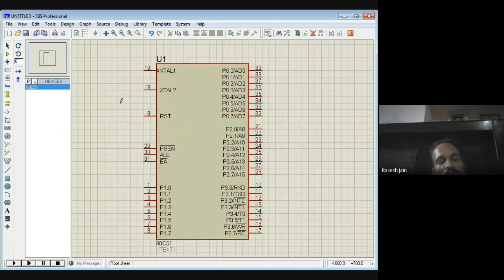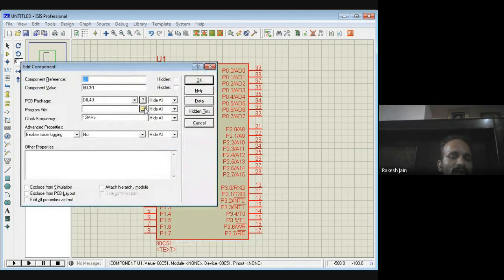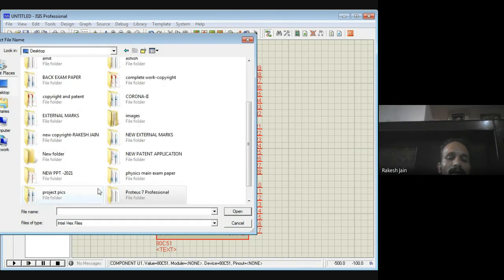Now I want to burn the same program which I have already done previously. So I just double click there and go to that file. Here a program file and a folder icon is given. So click on that folder icon. It will ask you from where you want to choose your hex file. I know that on the desktop there was a folder whose name was Square Wave.